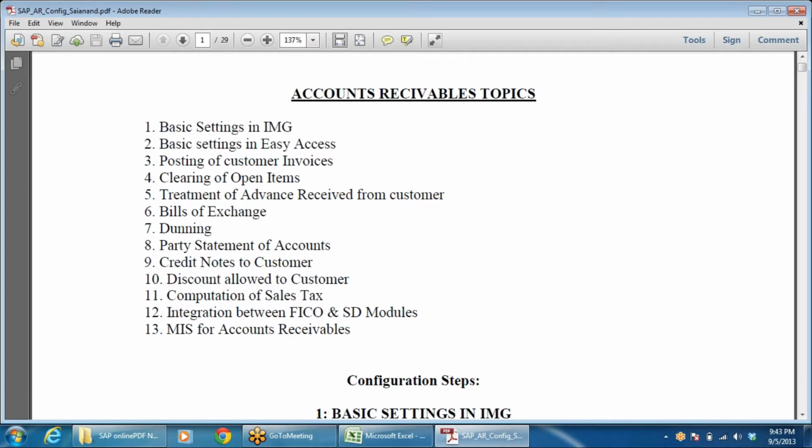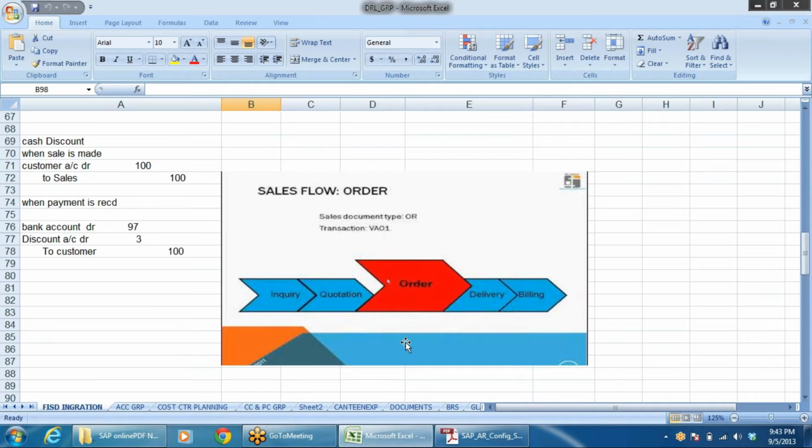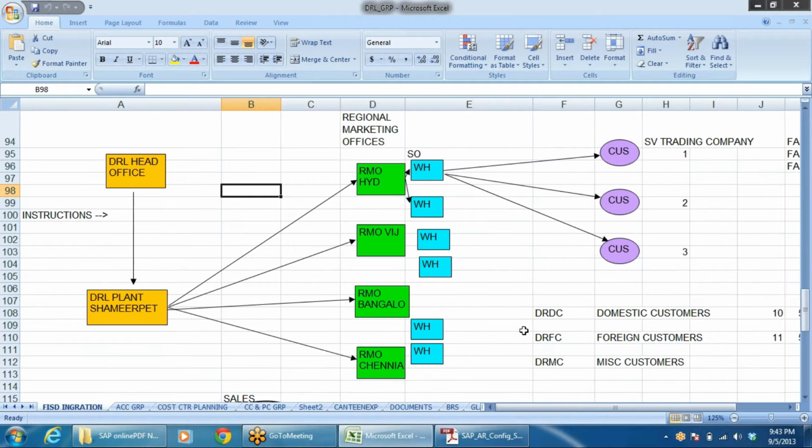First of all, these are the topics which we are going to see. Then, let us go through the business process. The general business process in a manufacturing company. It doesn't mean everywhere the same process, but 90% of the cases.